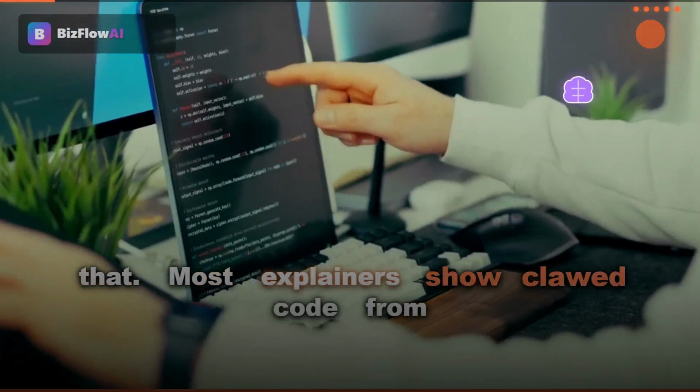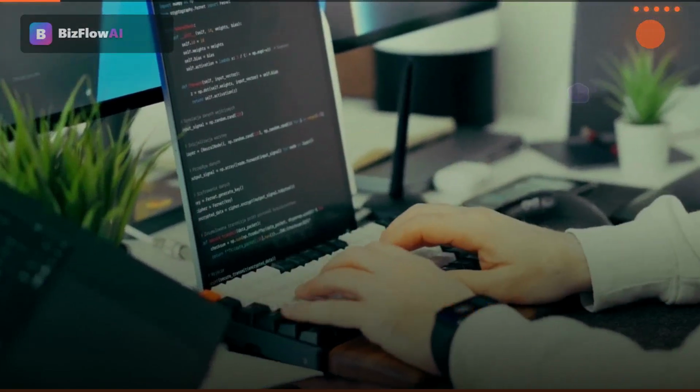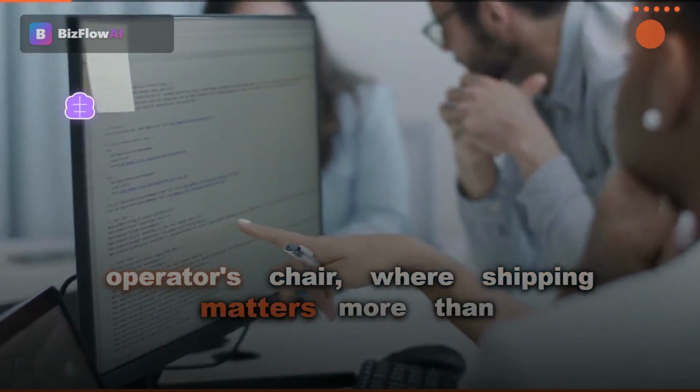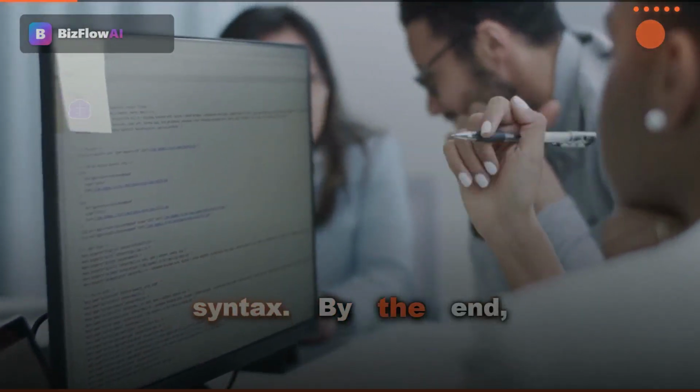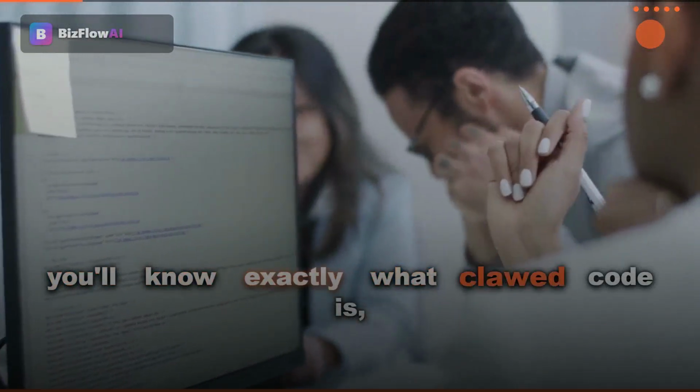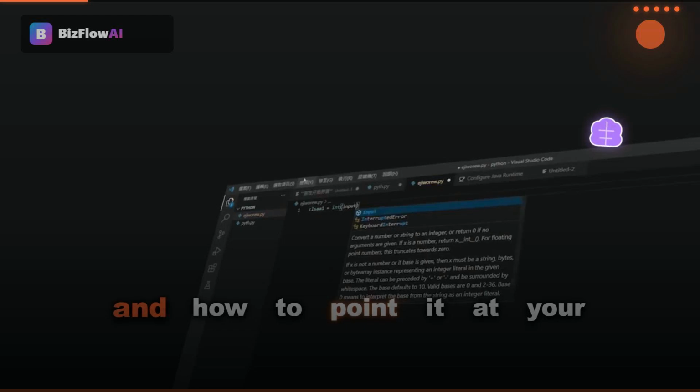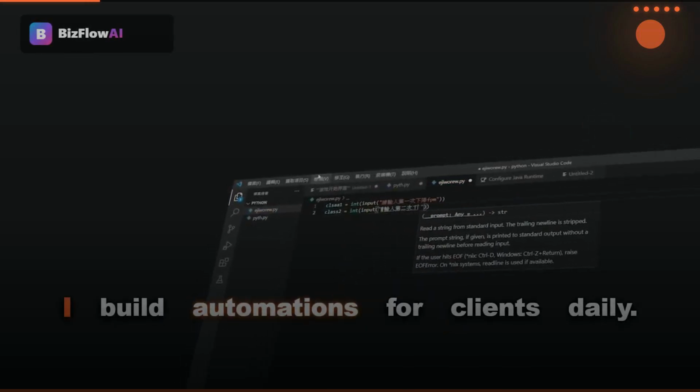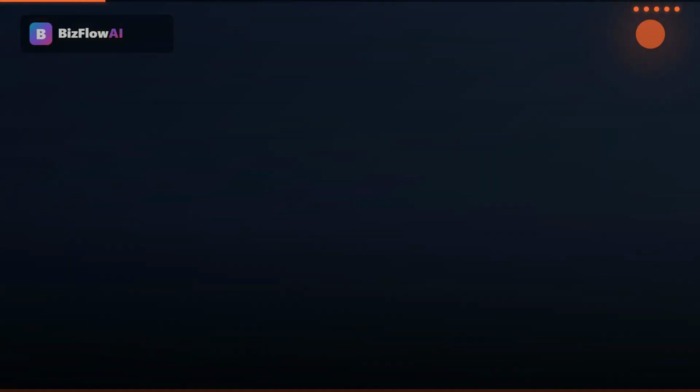Most explainers show Claude Code from a developer's chair. I'm showing it from a one-person operator's chair, where shipping matters more than syntax. By the end, you'll know exactly what Claude Code is, what it isn't, and how to point it at your own backlog.